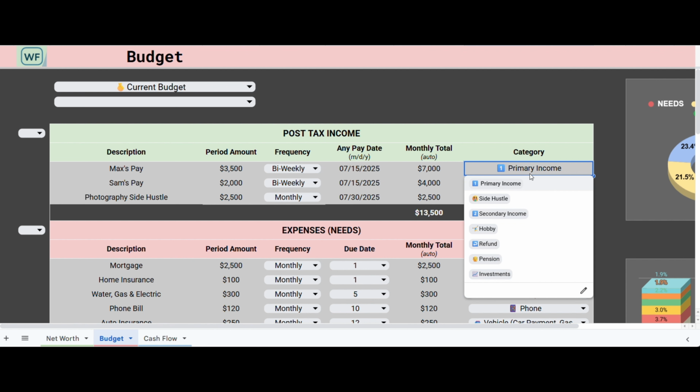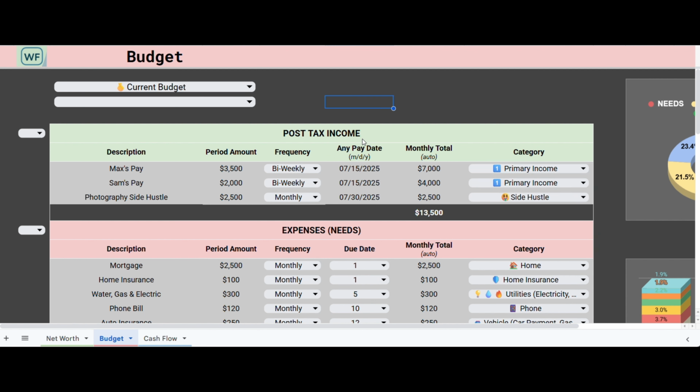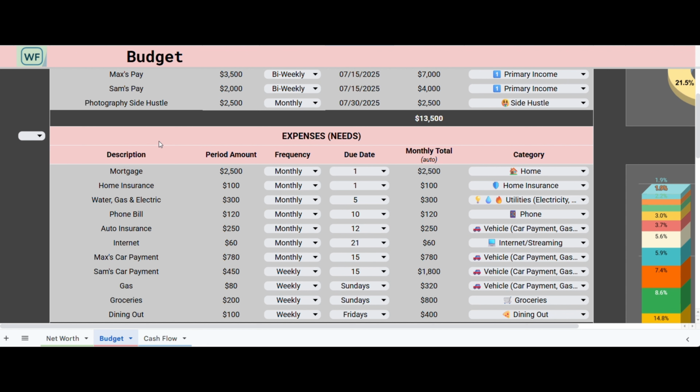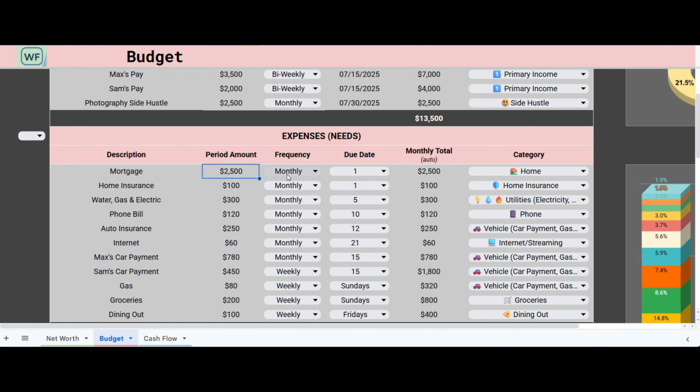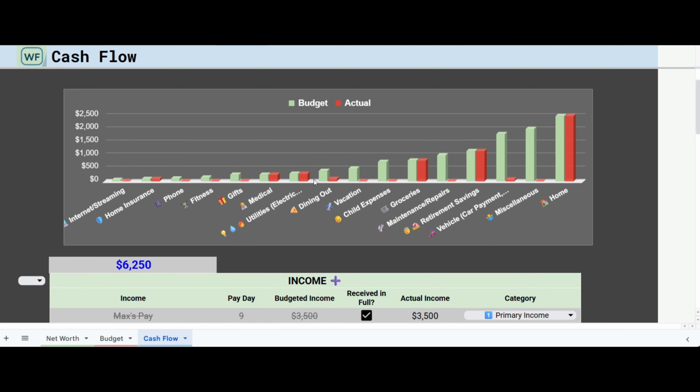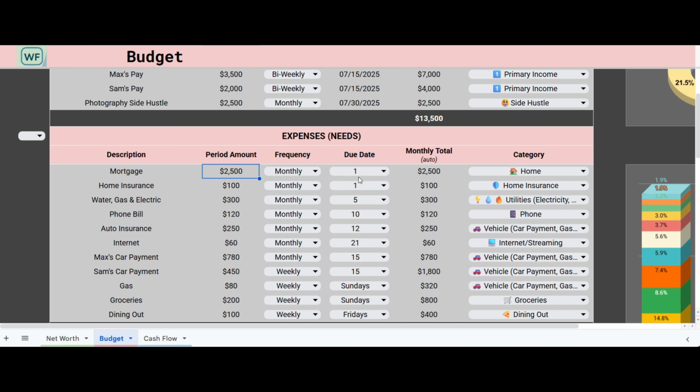For categories, you can put in different categories starting from primary income. You've got secondary income. If you have a side hustle, or if you're already in retirement and you've got a pension coming in, there's also investments. Under needs, it's the same concept. You put in your description, your amount, and your frequency. Most of your budget frequencies will be monthly. You will also put in a due date. The due date comes into play when we get into cash flow, and the monthly totals auto populate.